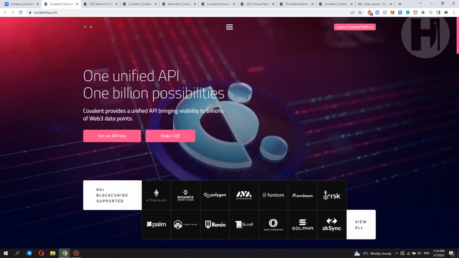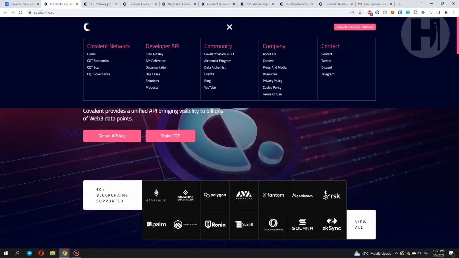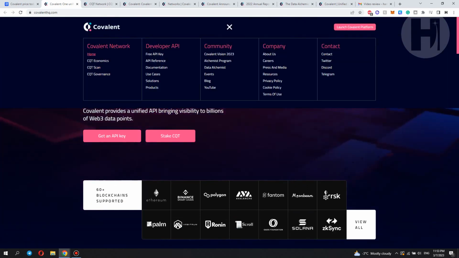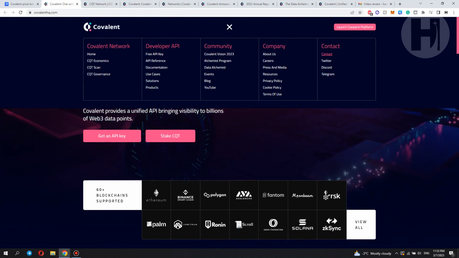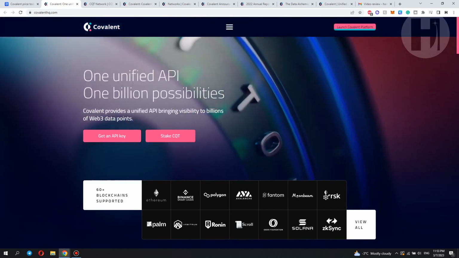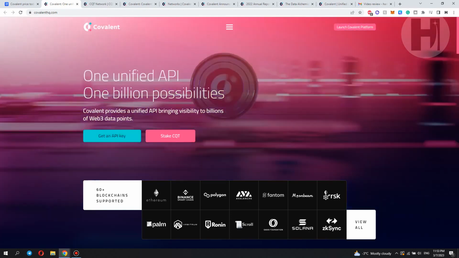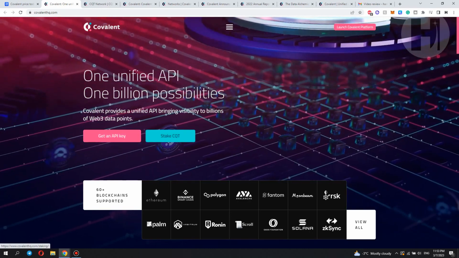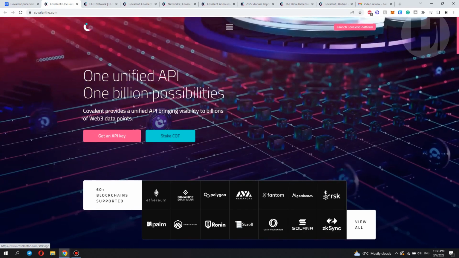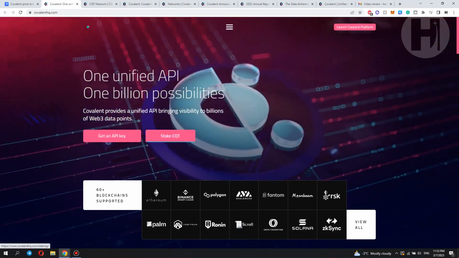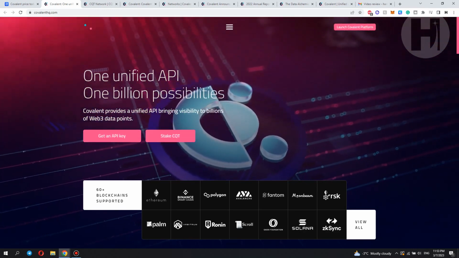So let's start with the head of the website, or the top of the website. They have all the important links regarding the project at the top here, and you can launch their platform if you click this button in the top right hand corner. Immediately you have the API key and the stake buttons available to you, and yes, there is a staking option for the CQT token. We'll take a look at that later in the video.